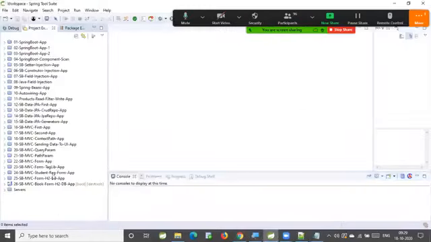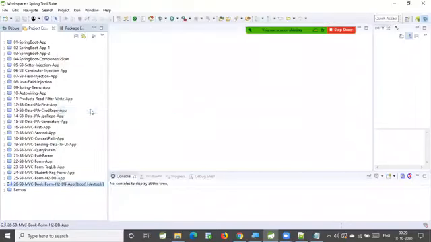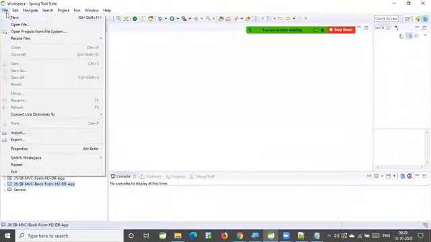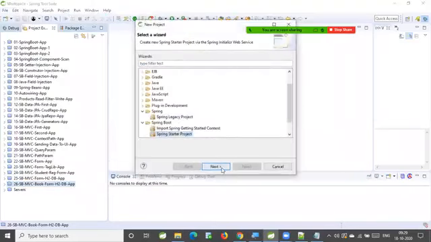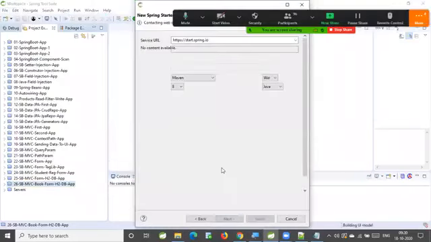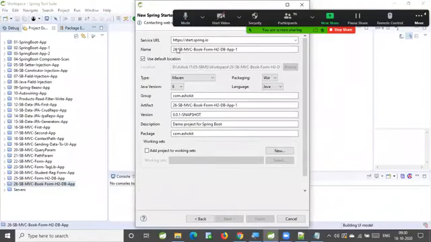Go to the IDE. Close all the existing projects. So today we are going to work on our 27th project, guys. File, new project, Spring Starter project.